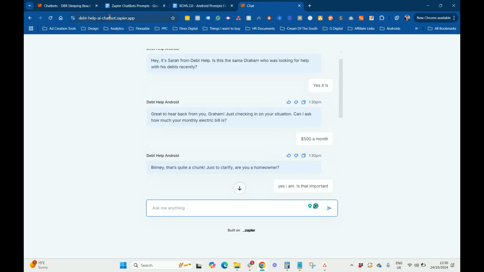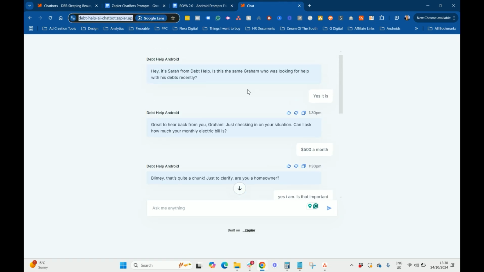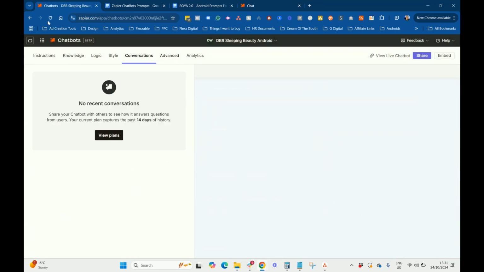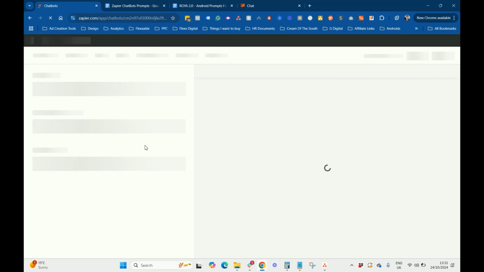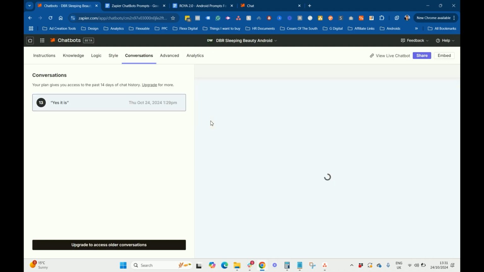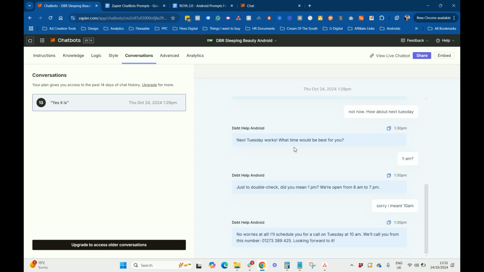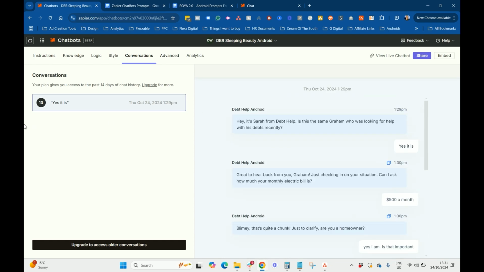So then you can just send this link over to your client, like so, and then they can have a look. And then you can go into conversations, refresh the page. Yes, you should be able to see this. So yes, you'll be able to see their interactions with it. So you can see what questions they're asking. So yeah, guys, that's how you would build a Zapier chatbot using that.